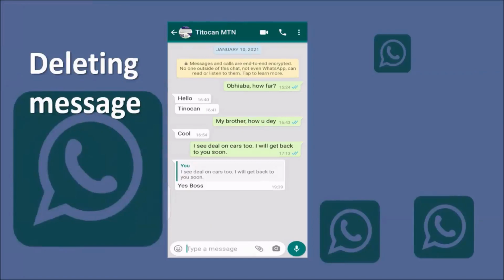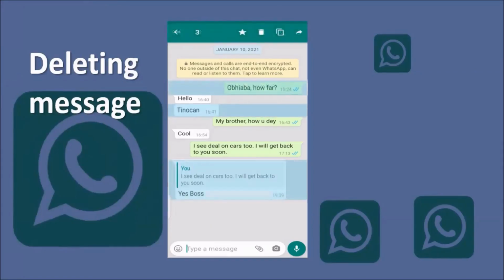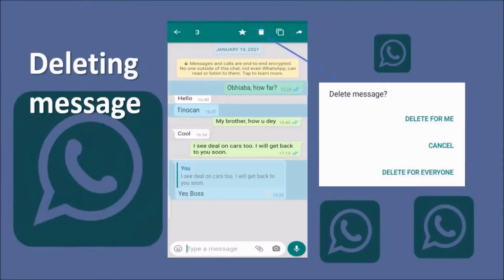To delete chat messages, tap the message and hold it down to highlight it like this. Then click on the delete icon and this brings out the delete message page. You can choose to delete for yourself or for everyone, and immediately the message will be deleted as necessary.